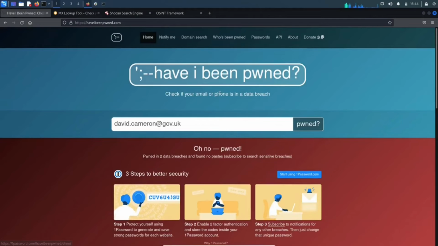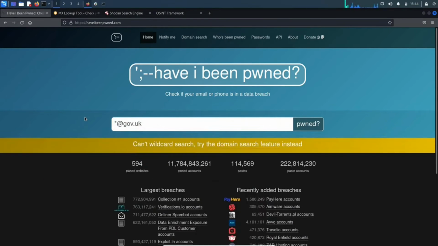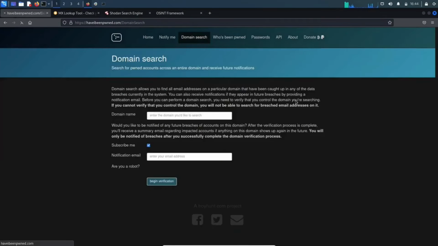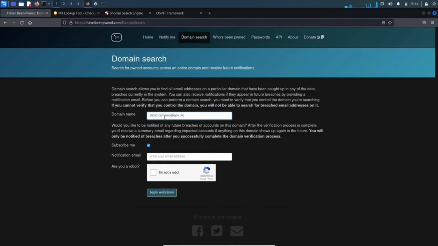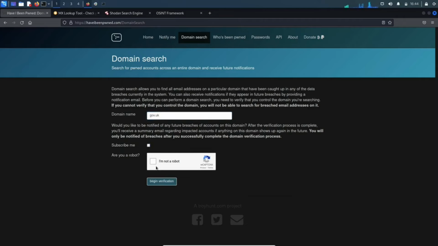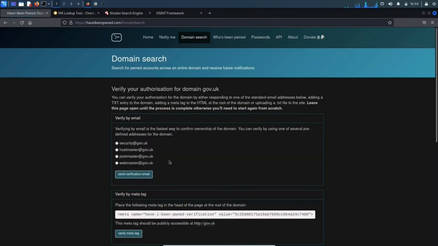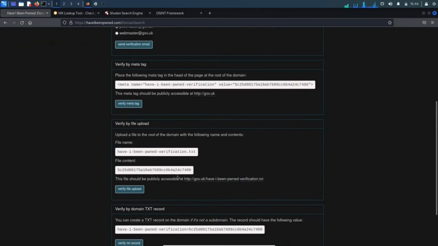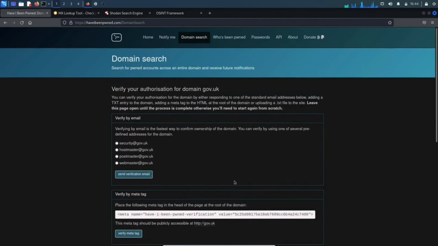Anyway, so what I wanted to try was some wildcards actually, and see if you could do that. Can't wildcard search, try the domain search feature instead. Okay, so they do have a lot of sort of powerful information. Okay, so you need to do verification, get an email. Do you have to do that? Verify by email.